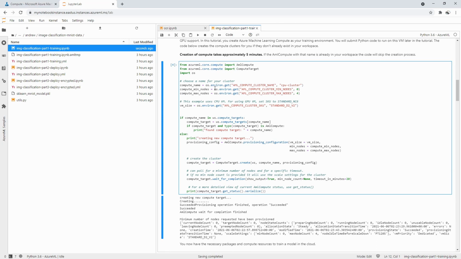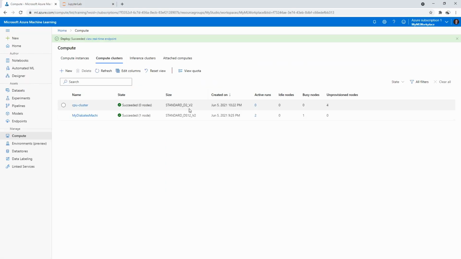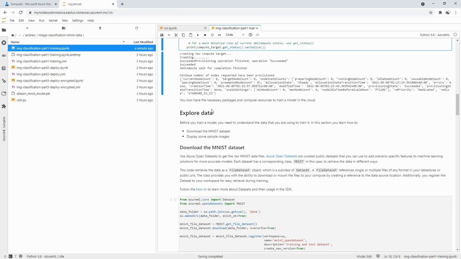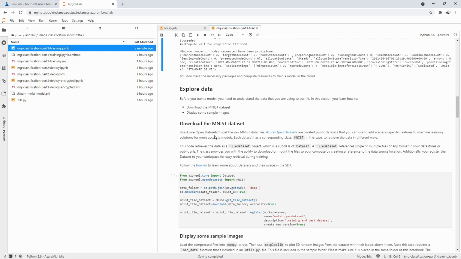All right, so the cluster started up. If we go back over here, we can see that it's confirmed. I don't know why it was so quick, but it went pretty quick there. So we're on the next section here, explore the data. Download the MNIST dataset and display some sample images.